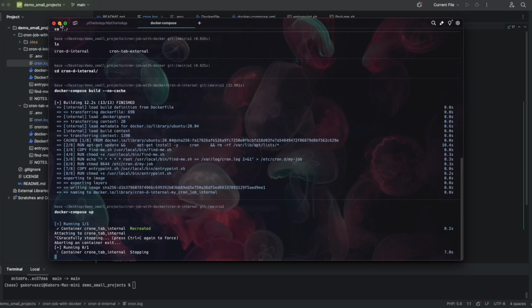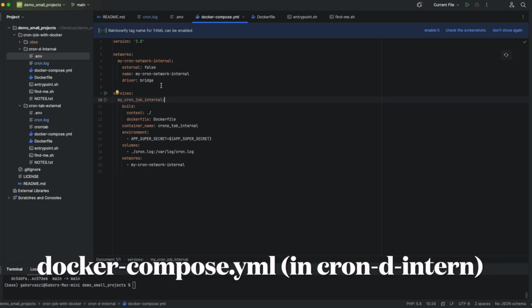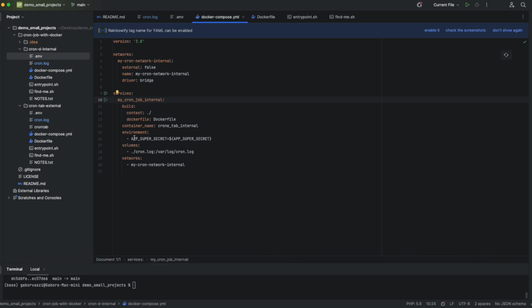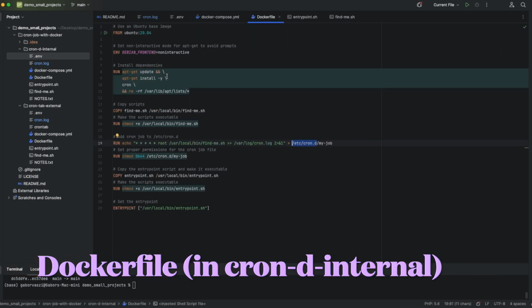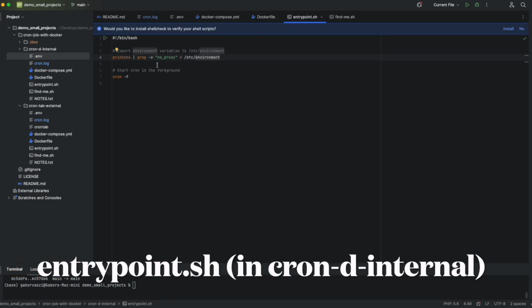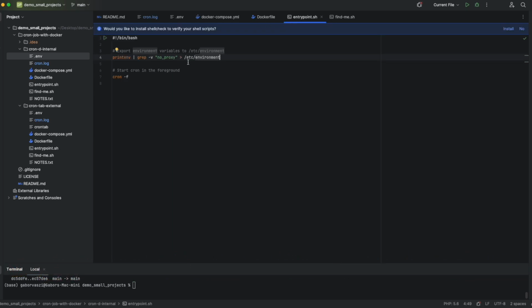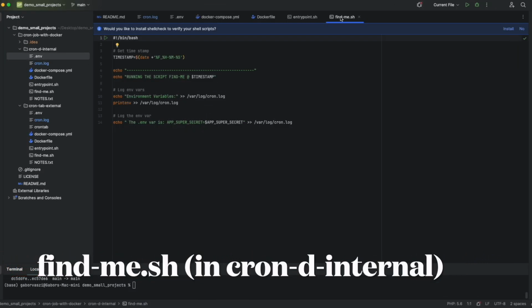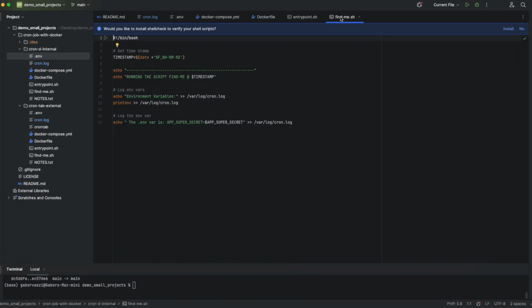Let's recap a little bit how the environment variables are managed. Our Docker Compose file essentially sees the .env file in the same directory, and then we pass the environment variables to the container. The container then runs the entry point script, and the entry point script writes it into the etc environment directory, so cron can see the environment variable when it runs. The findme script is exactly the same as the other one.